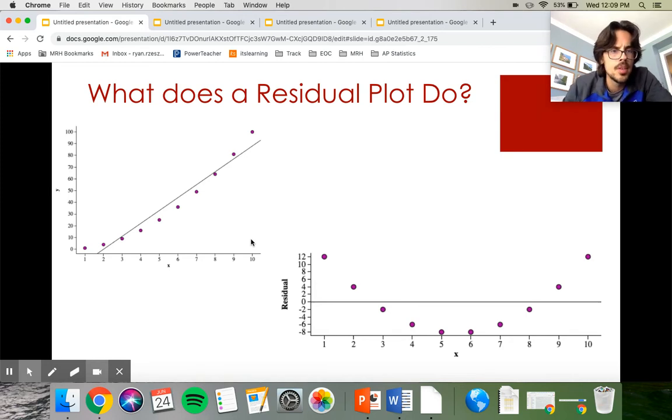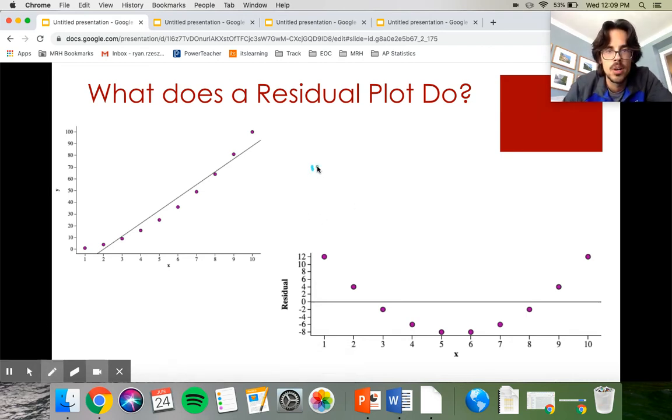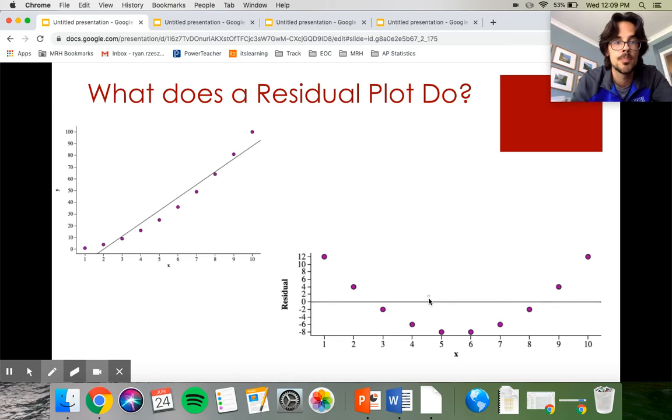So on this slide right here, what does a residual plot do? I kind of talked through that for a couple minutes there. It magnifies how far off our predictions are. And if you see a pattern in those predictions and how they're off, that tells you that some other type of model was actually better for this problem.